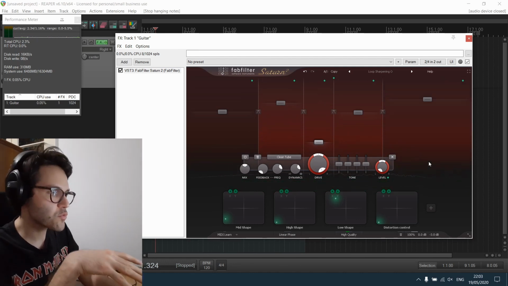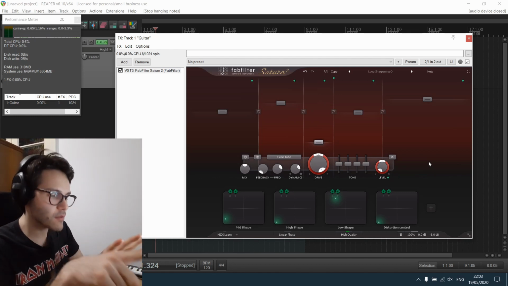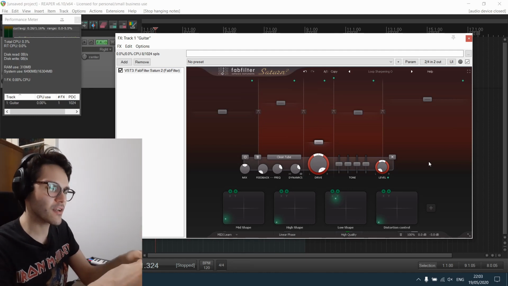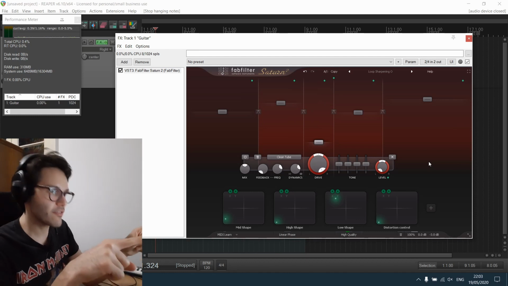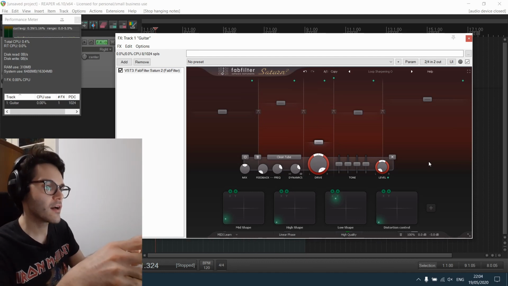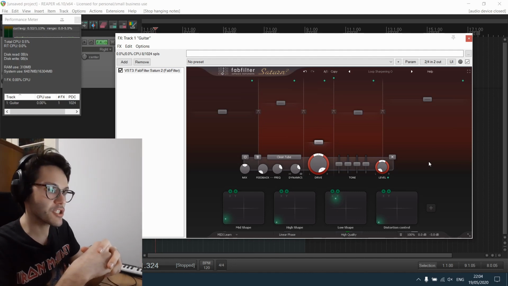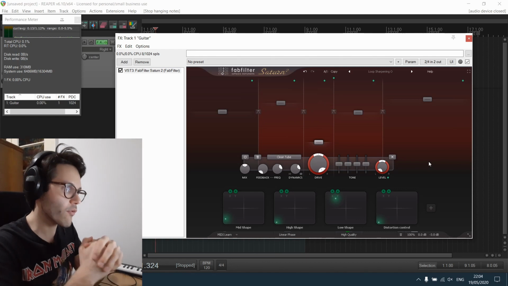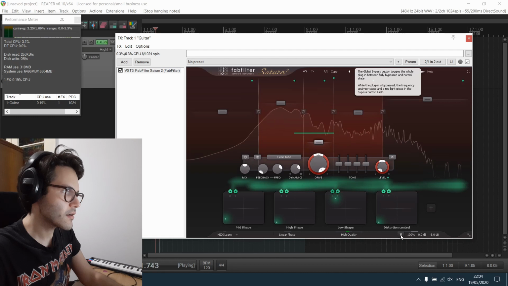And these XY pads are really cool just because you can move around these spaces and find the right tone for it. Because when I loaded up this preset, it sounded pretty bad. But once you find the position for all of these parameters, so the mid shape, the high shape, the low shape, and the distortion control, which is what this preset has going for it, you get a nice tone. So let's have a listen to before and after.